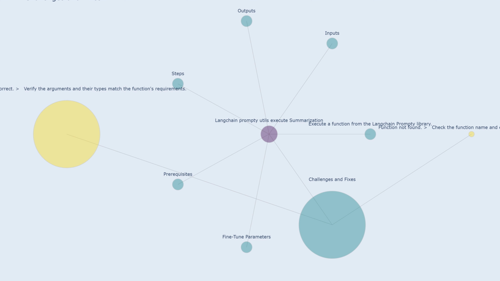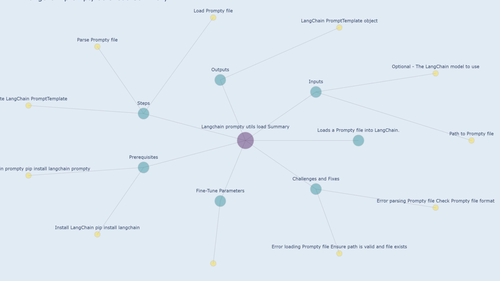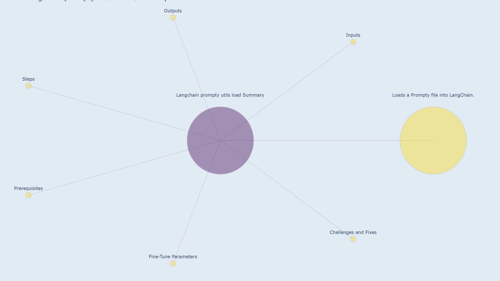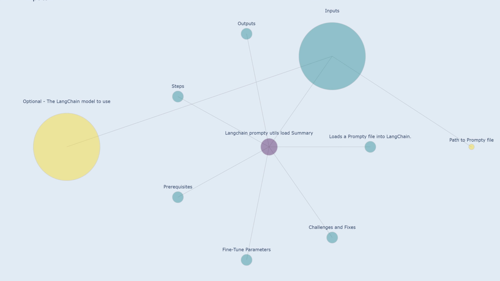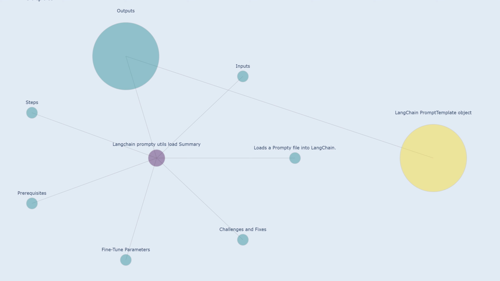Preventing errors during execution. Langchain prompty utils load summary. A description of the langchain prompty utils load function, which is designed to load a prompty file into the langchain framework. Inputs. The path to the prompty file, which is a text file that defines a template for generating prompts. The langchain model to be used for generating text based on the prompts. Outputs. The langchain prompt template object, which represents the loaded prompty file and can be used to generate prompts.